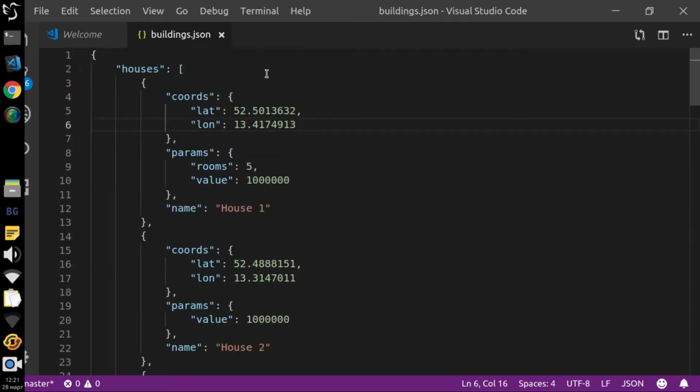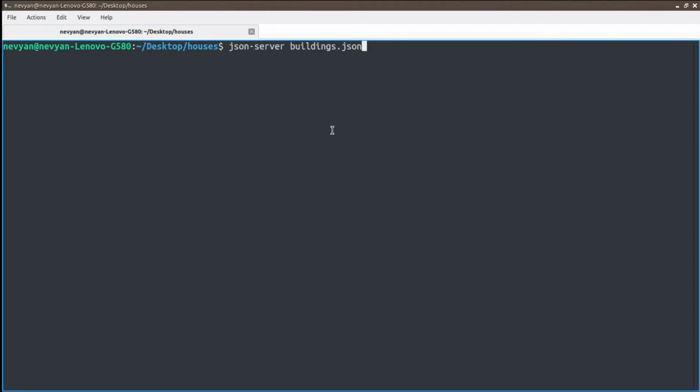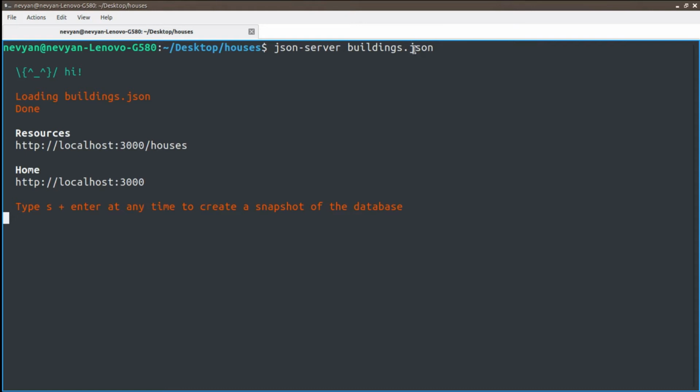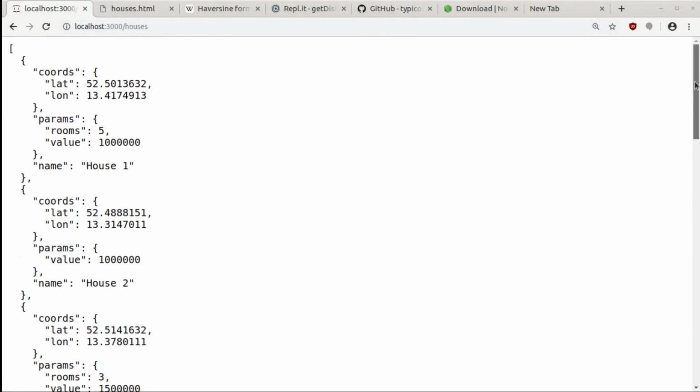And when we go to our console, our command prompt, we can just use json-server buildings.json. So this will grab the data from the JSON file and will create an API resource under localhost port 3000, houses address. So we can visit the address. If we refresh, this is our resource API. We'll try to fetch the data from here.